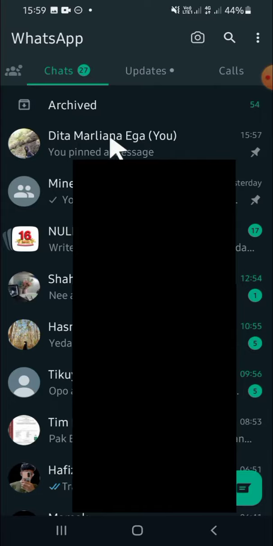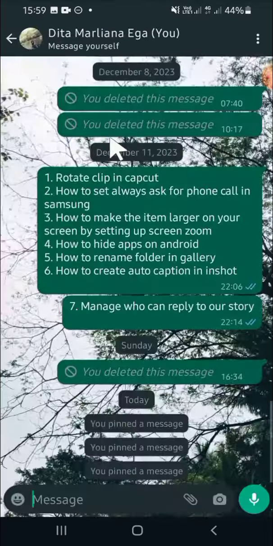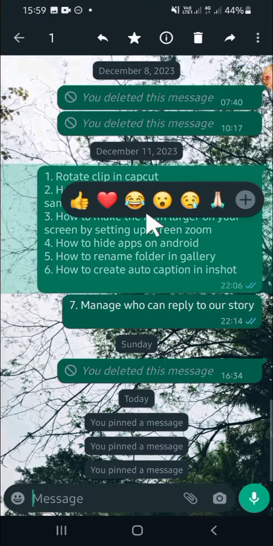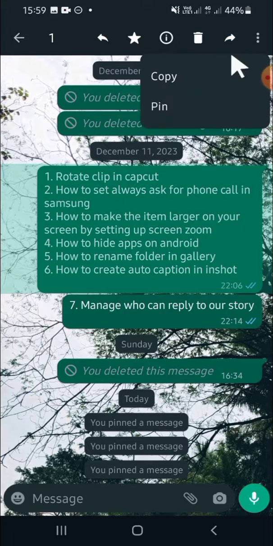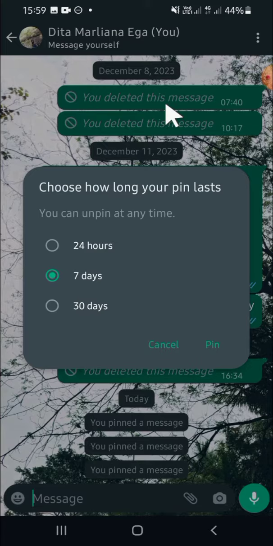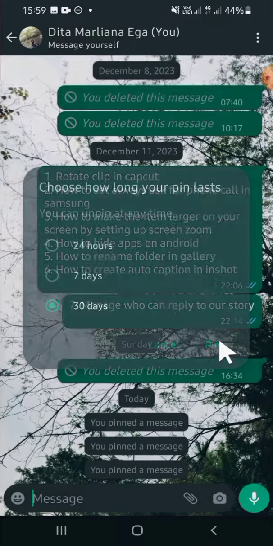So just tap on the chat room, then we're going to select the message we would like to pin, and I'm gonna go with this message. So just tap and hold on the message, then we can tap on the three dots button on the top right corner of our screen, then we can simply click on pin and choose how long your pin lasts. For example, I'm gonna go with 30 days, then just click on pin right here.